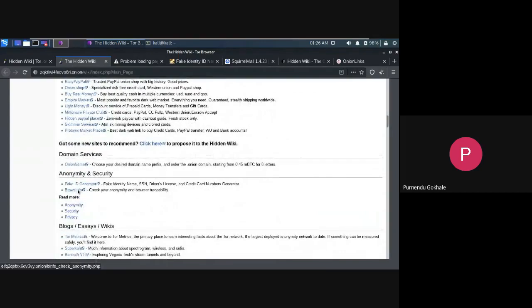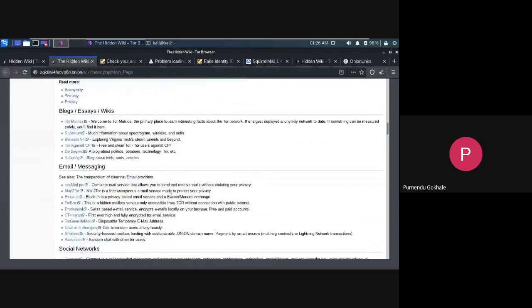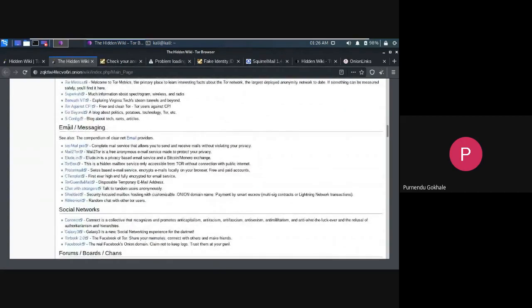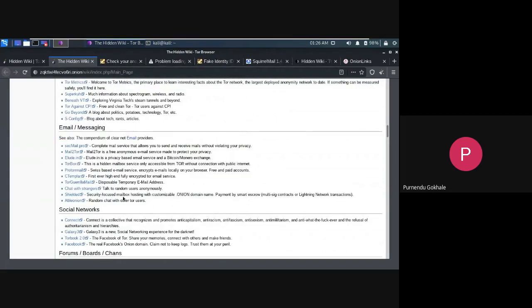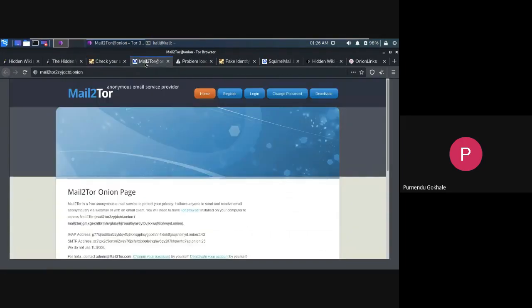Also we can check our browser info and traceability. That's the general thing. There are some secure email and messaging applications also, so without entering many details, we can easily send a mail. If I open this, this is mail to Tor. I will register here.